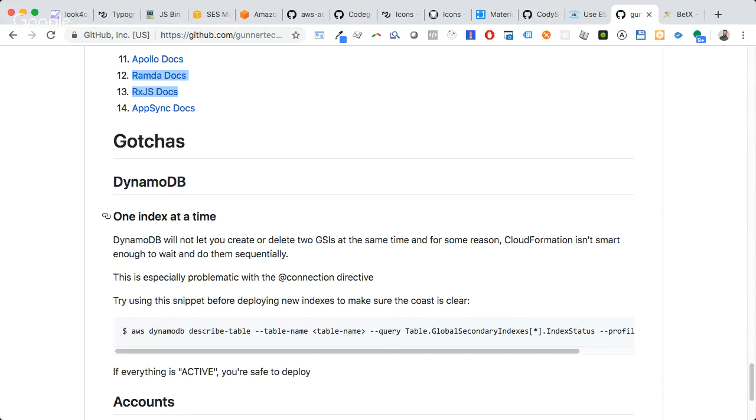But the thing is, DynamoDB will only let you create one GSI per table at a time. Let's say you want to be able to query comments by user and comments by post ID. If you add both to your GraphQL schema and hit deploy, it'll bomb, because it only creates one at a time. Keep that in mind, because it is kind of nasty if you do it and then you have to undo it.